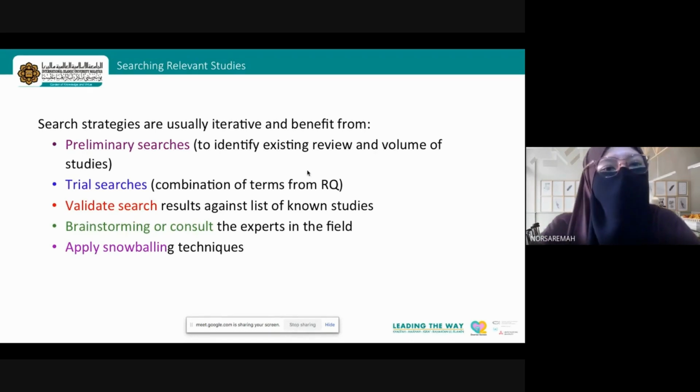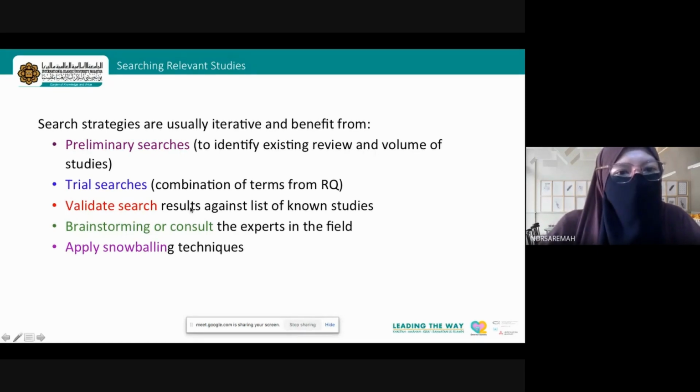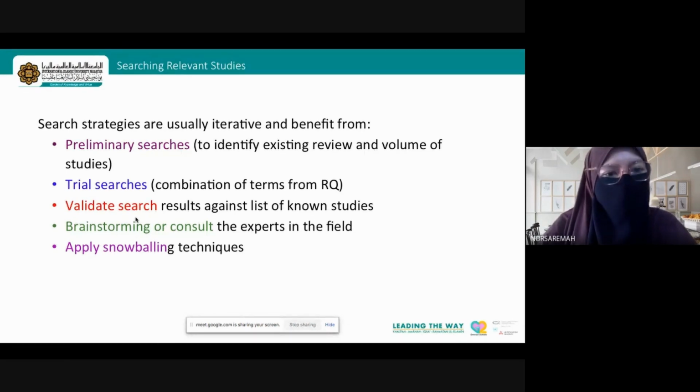So you have to do the pilot search actually, and then you need to validate your search against a list of known studies. So basically, before you start your SLR, you have, I would say, anchor papers or anchor studies. Maybe there are 5 or 10 studies that you are very familiar with, and these are all very important studies. So when you do a search, make sure all these 5 or 10 studies that you know appear in your search. You should also do brainstorming or consult the experts. If possible, you should do snowballing. I'm going to explain what snowballing is.